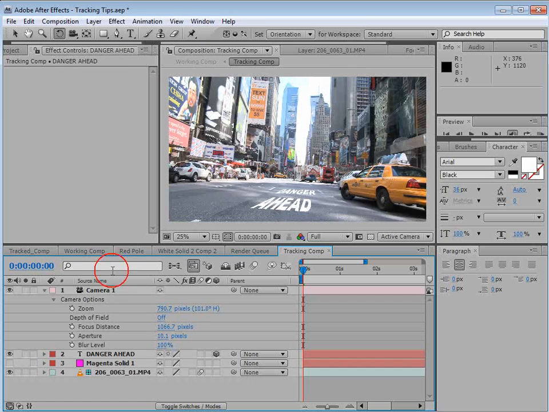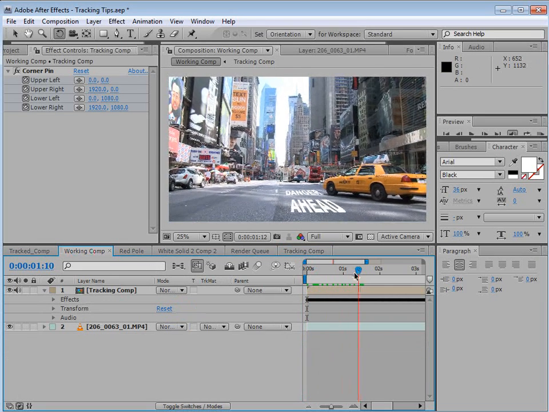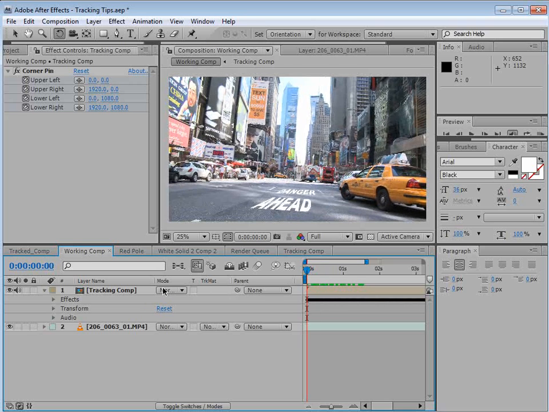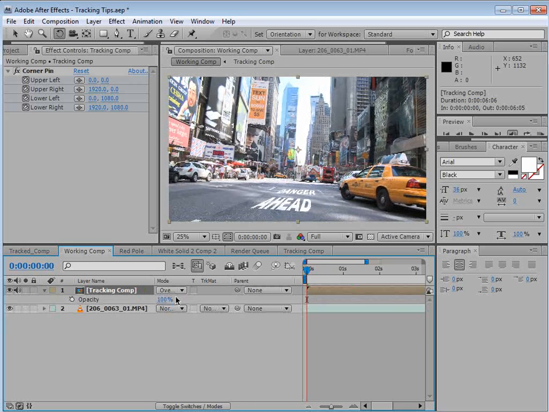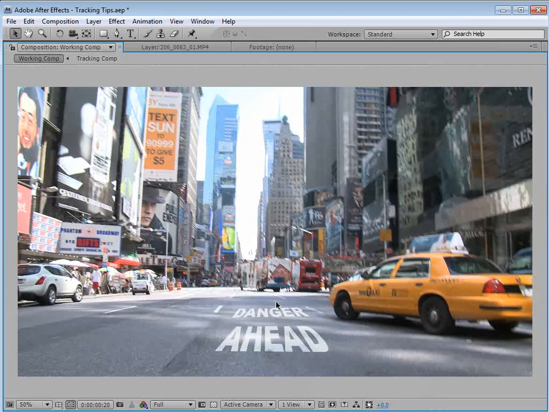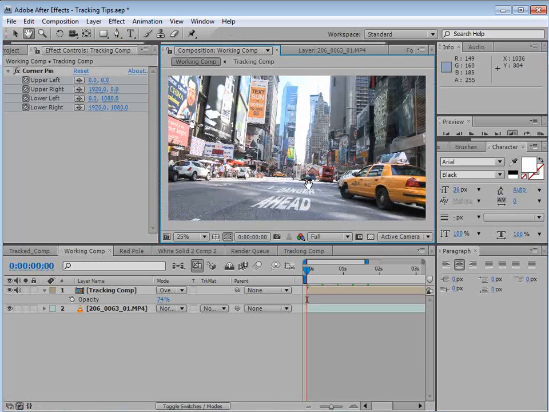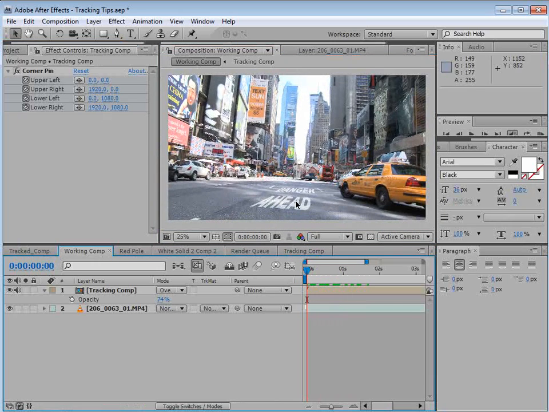And then if we come back to our working comp, here we have our danger ahead. As we scrub through the comp, it almost looks like that's flat on the surface. Maybe we'll change the transfer mode to overlay. Maybe lower the opacity just a little bit or something. But that looks pretty good. It's kind of on the surface. And that's what planar tracking allows you to do. It allows you to map things onto the surface.